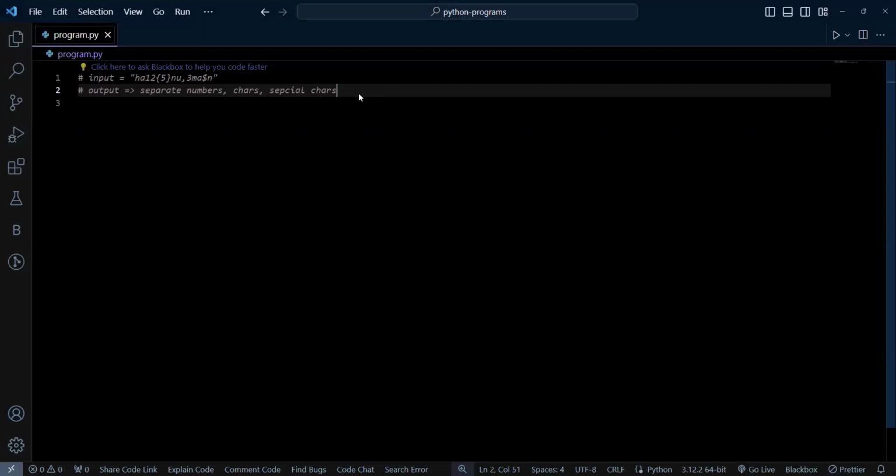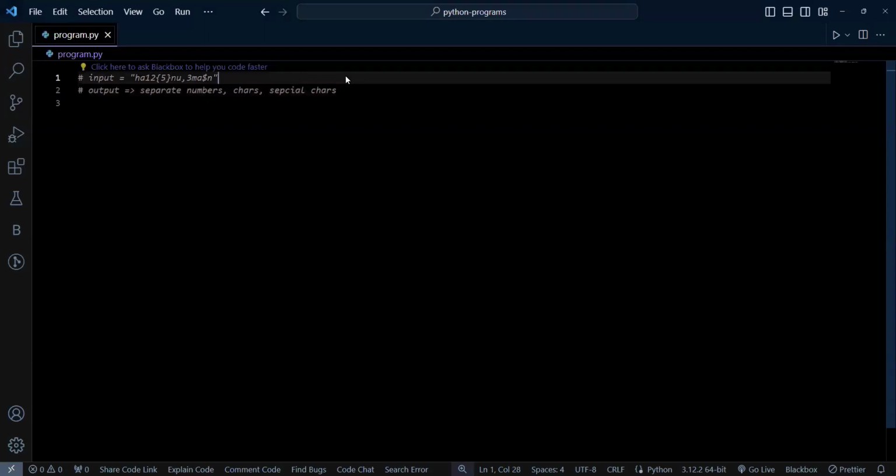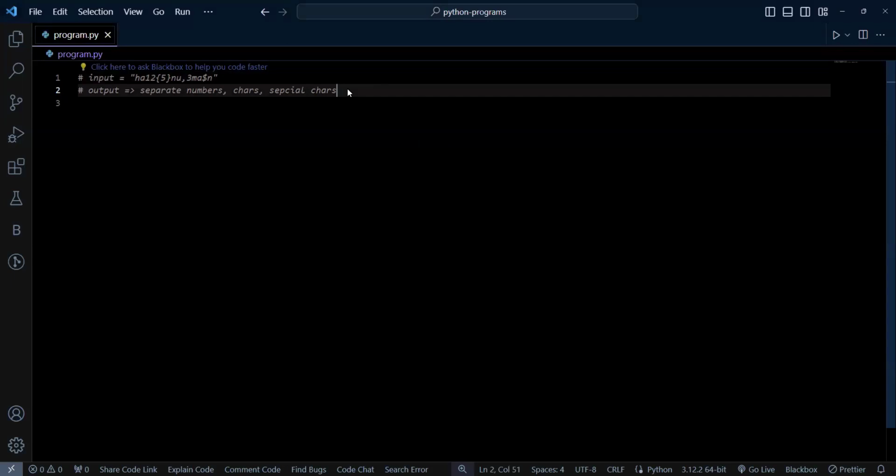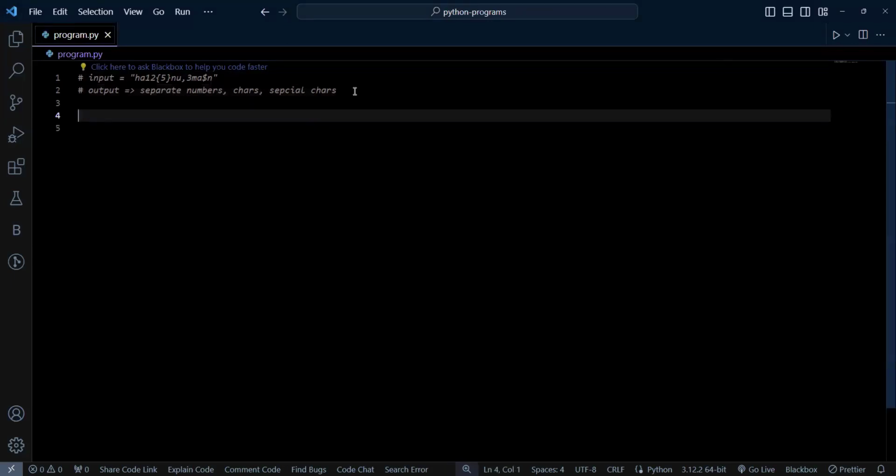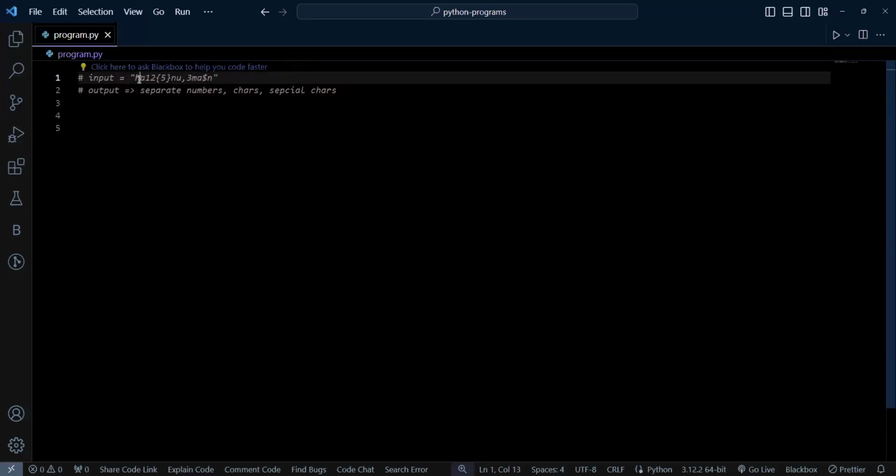In this program, what we're going to discuss is you are given a string, and the output should be a separation of numbers, characters, and special characters. If you understand step by step, first you take each character of your string and do a conditional check whether it is a character, an integer, or a special character. There are three different categories in this string.